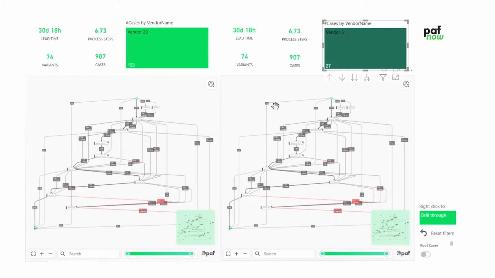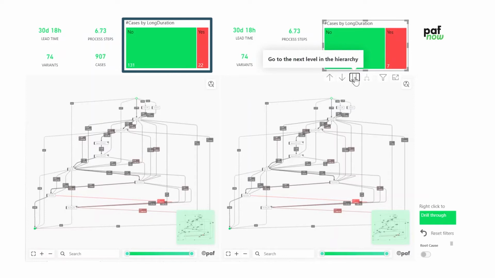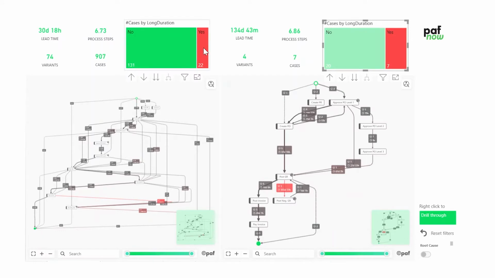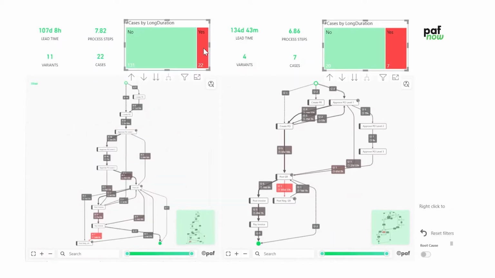When we click on the drill down button on both sides, the next hierarchy level in the map will show us we have a map for vendor 20 with long duration no and long duration yes. This means in this map, we see all cases which had a long duration for this one particular vendor. On the right side, we see that we have 7 cases with long duration for vendor 6. Let's select long duration yes for both vendors. Then we'll see how the process picture gets filtered.